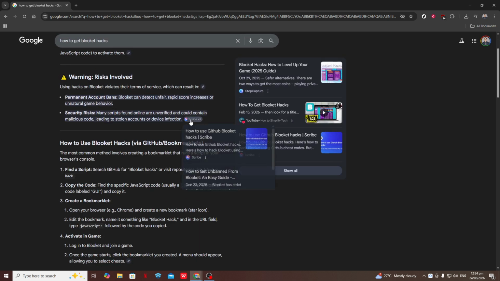Finally, remember that Blooket is designed to be a fun, educational game. Hacks might seem exciting at first, but they can quickly take away the challenge and satisfaction of earning rewards legitimately. Often the best hack is simply practicing, learning the material, and playing fairly with friends.